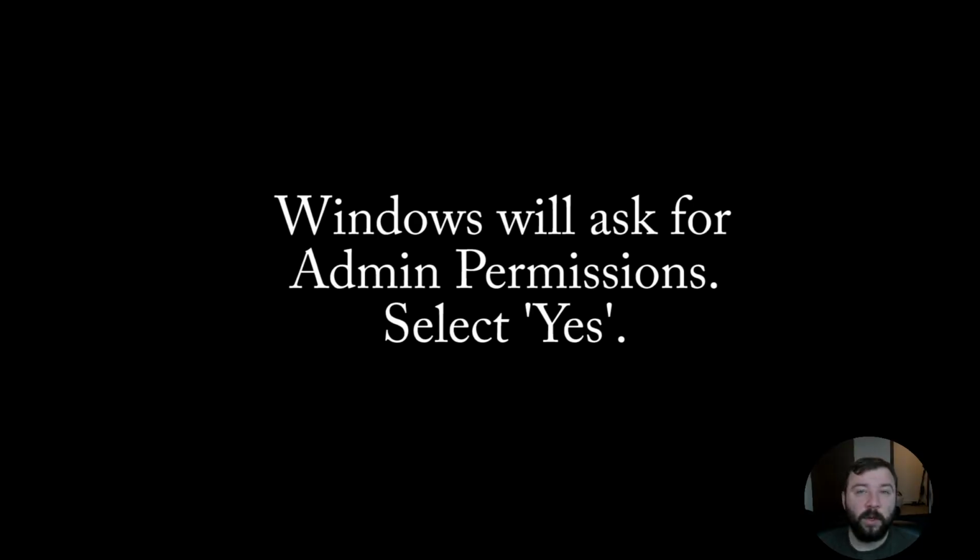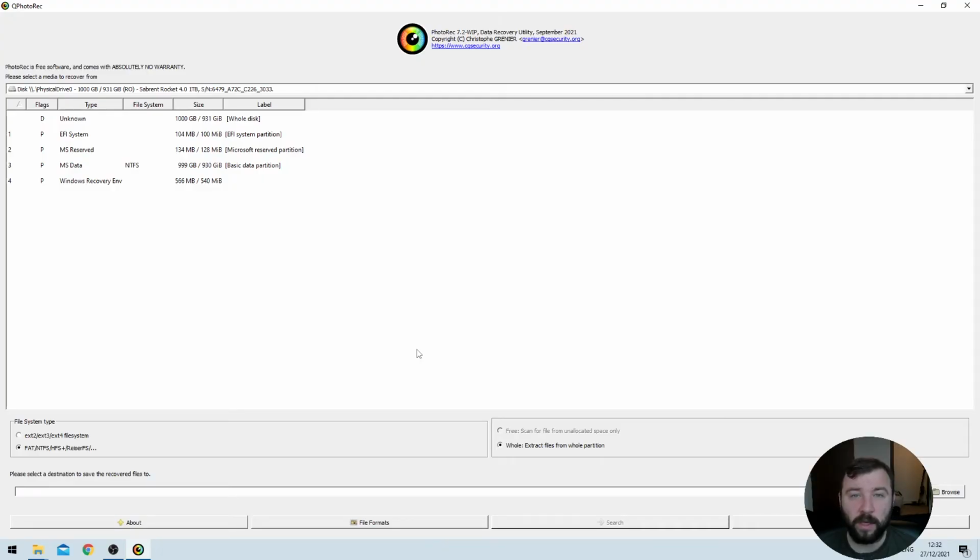Here we get the normal Windows UAC prompt asking us for administrator privileges. You might get an additional prompt saying that the application is unsigned and you might need to acknowledge, say, I understand, or press continue anyway. I don't remember the exact option that's on the button, but we can click continue or yes, or whatever you're getting prompted with, and launch the PhotoRec software. We'll see here that the GUI launches for us.